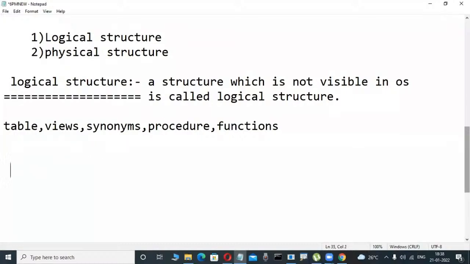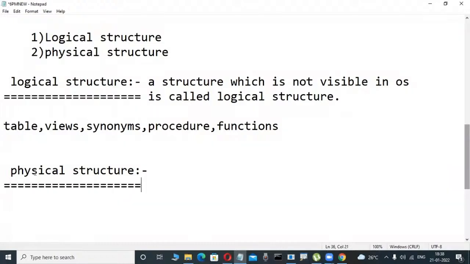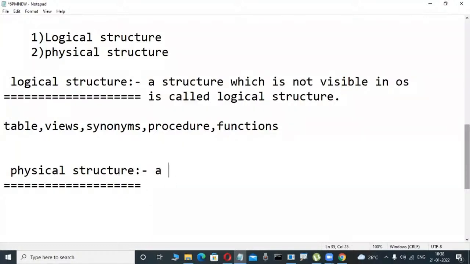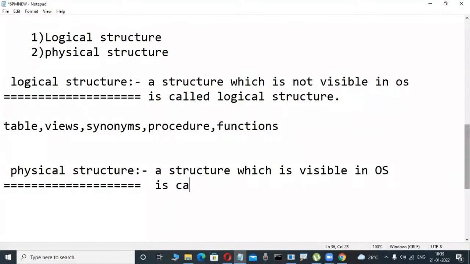Now observe it here. What is a physical structure? Don't write it. Just roughly observe it here. Physical structure is there. Now just for idea purpose only. What is a physical structure? This is the opposite only. A structure which is visible in the operating system, which is visible in the OS, is called a physical structure.